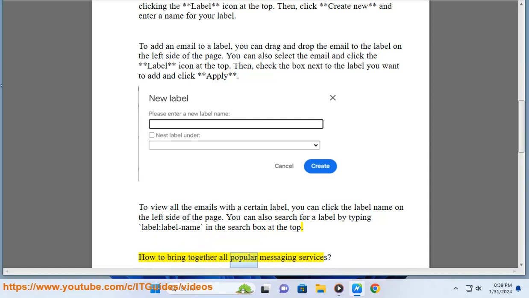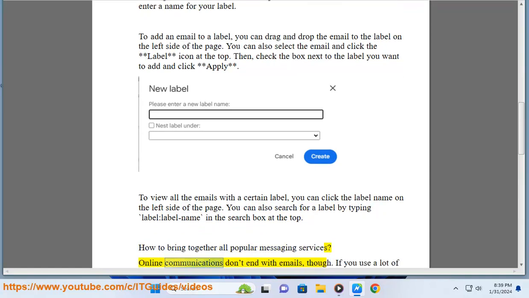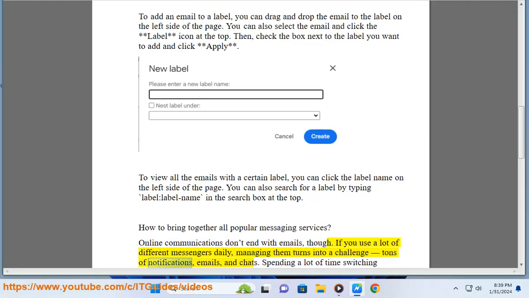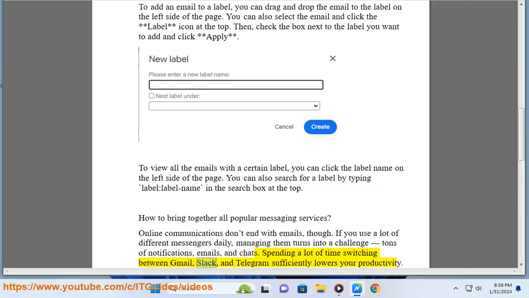How to bring together all popular messaging services. Online communications don't end with emails, though. If you use a lot of different messengers daily, managing them turns into a challenge. Tons of notifications, emails, and chats. Spending a lot of time switching between Gmail, Slack, and Telegram sufficiently lowers your productivity.